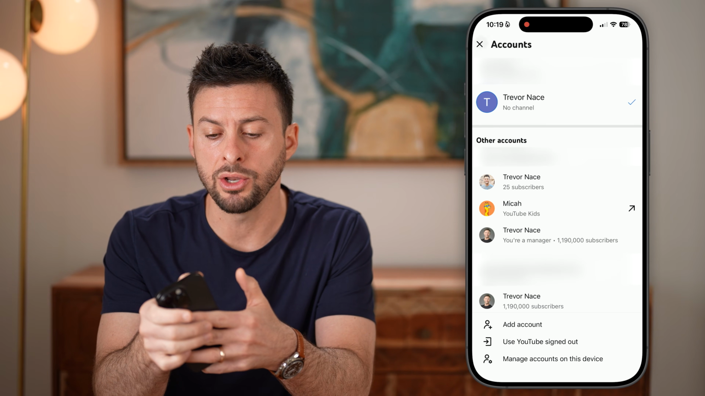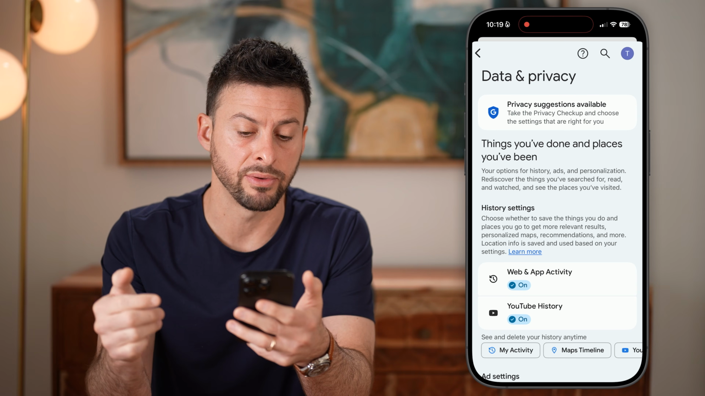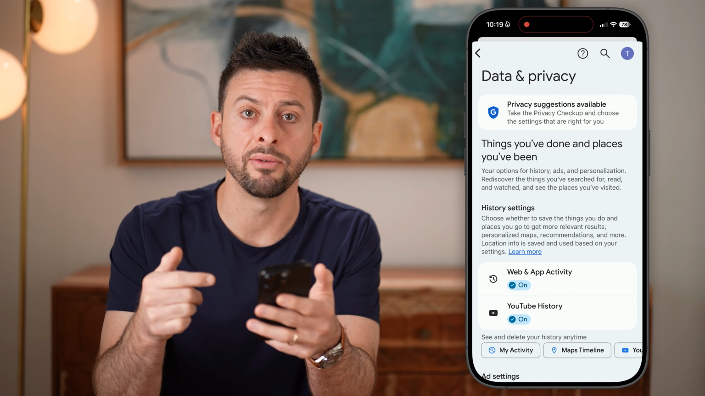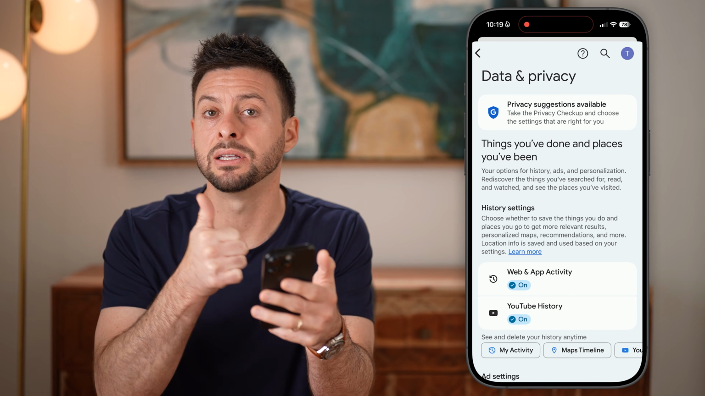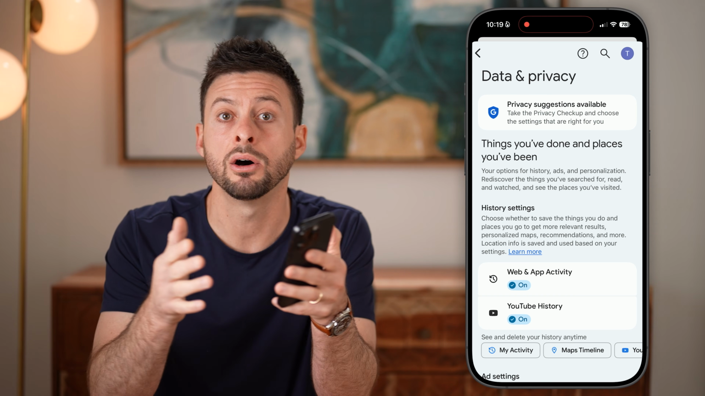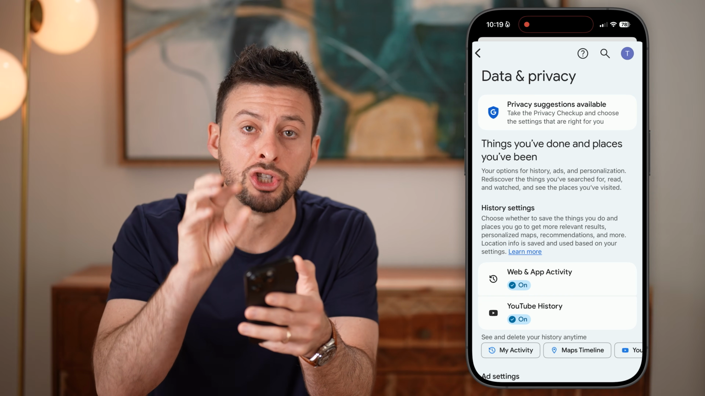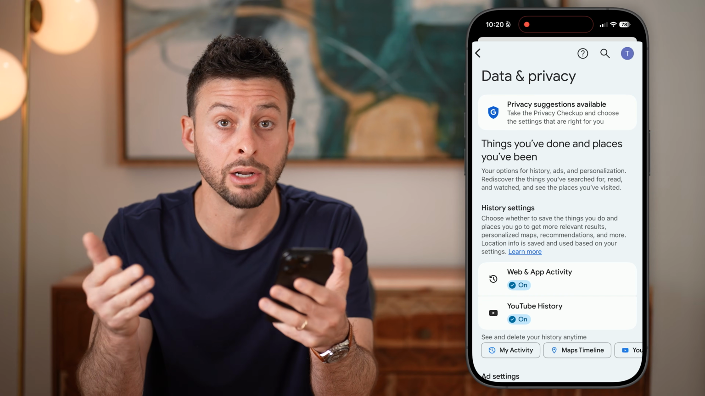After you're good to go and you have that channel, let's tap on Google Account here and then Data and Privacy. Now within your data and privacy, you'll be given the opportunity to delete the entire Google account. If you wanted to delete Gmail, your Google account, Google Calendar, Google Drive, but you can also choose to just delete the YouTube channel itself.